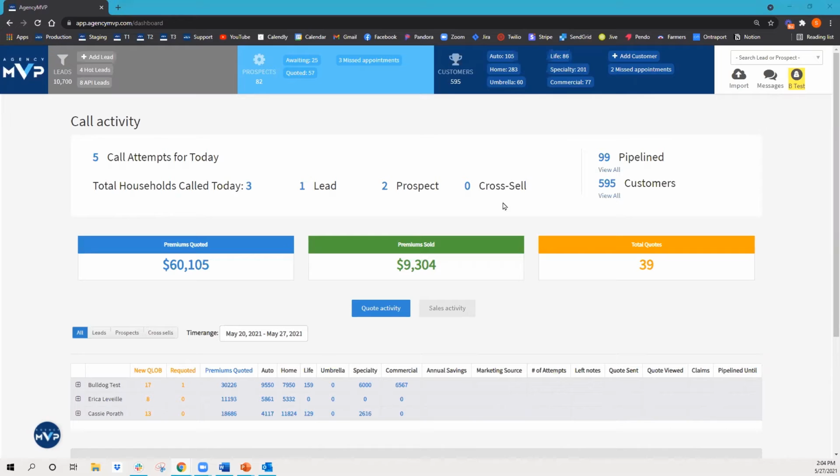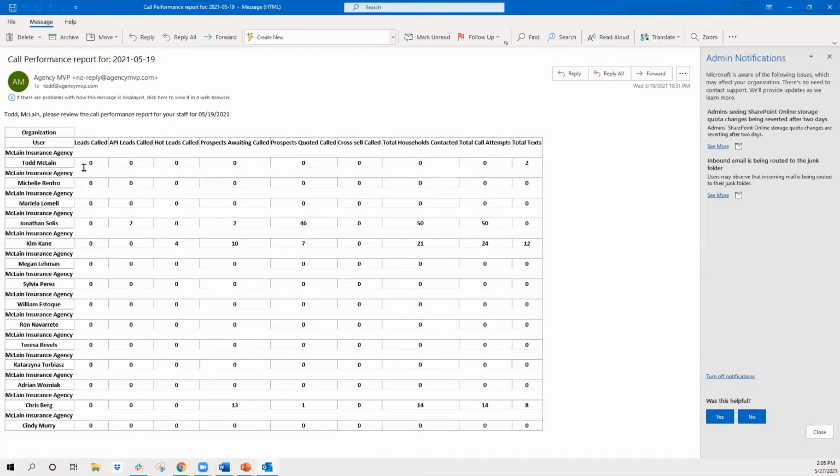But as an agent, you get this email to you every night. Who has ever looked at the performance report? Do you know what I'm talking about? All right, so the performance report is the email that you get every night. Okay, so the agent gets this. Just an example from Todd's account.